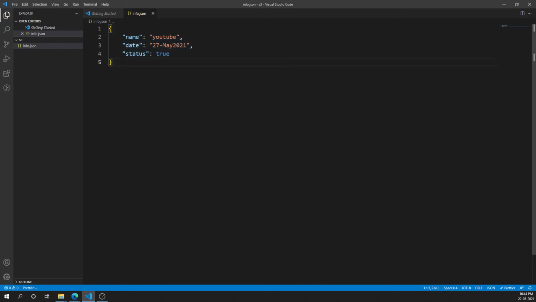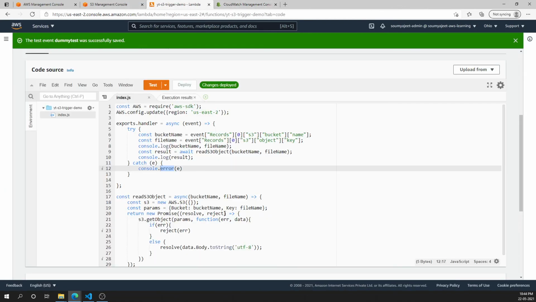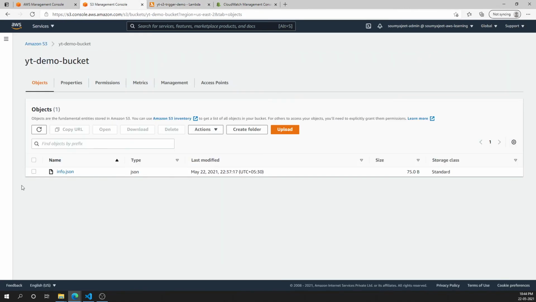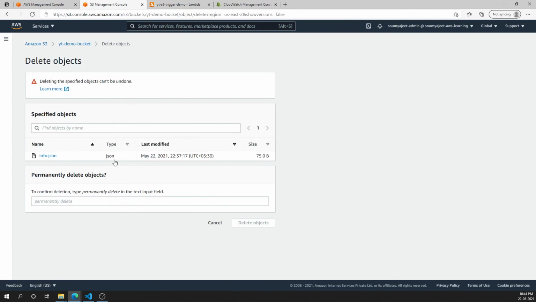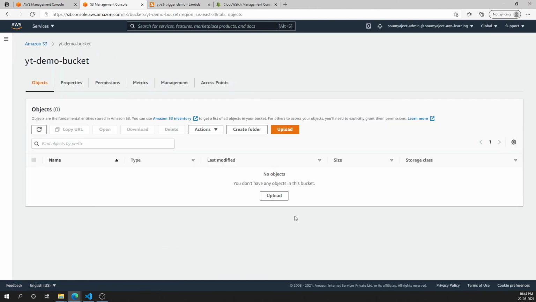So this should be the data that we will upload to our S3 bucket, and we should be able to log it in our CloudWatch. So what I can do is, I can come to our Lambda function, then we'll go to our S3 bucket. What we will do is, we will delete the object, so that we can work on a clean slate.